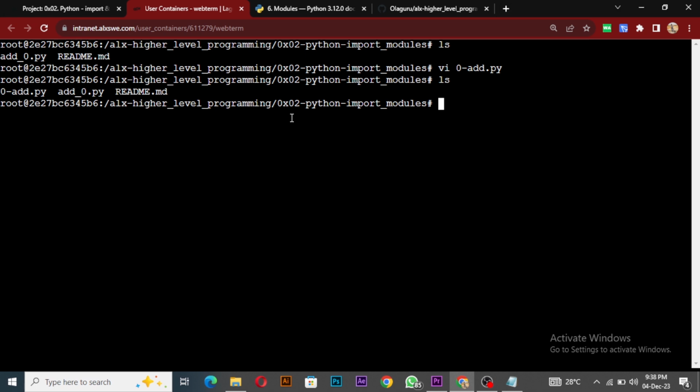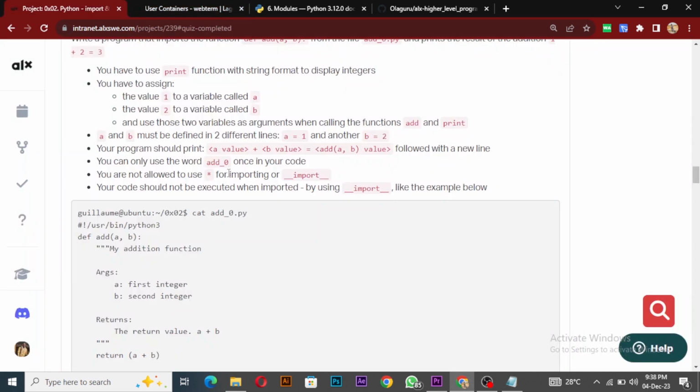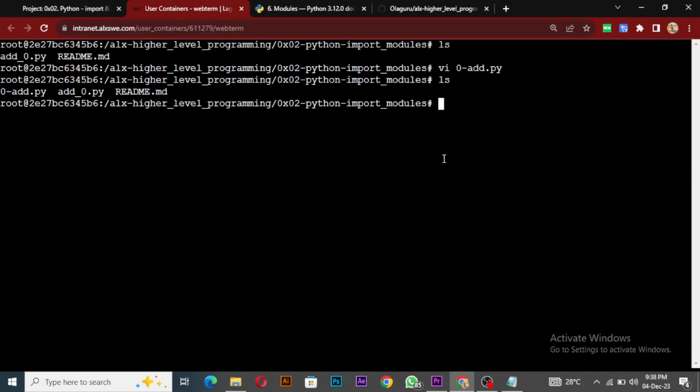So which one is our main one? Is it the add or 0? So our main guy is the 0. Okay, so we'll chmod, let's just put plus x on 0, right? And then let's look at something.